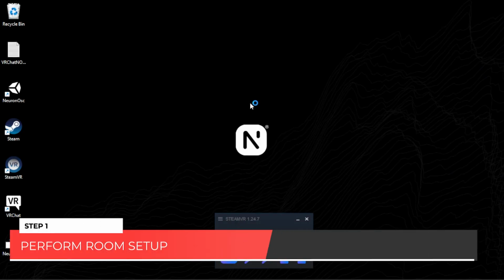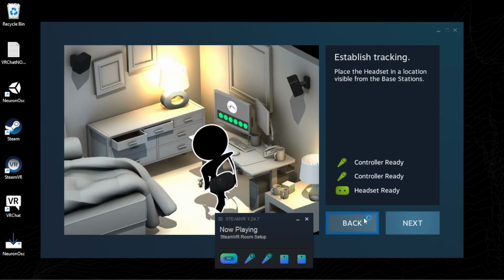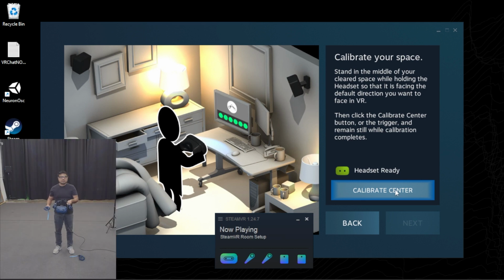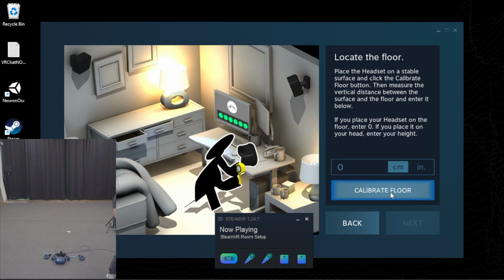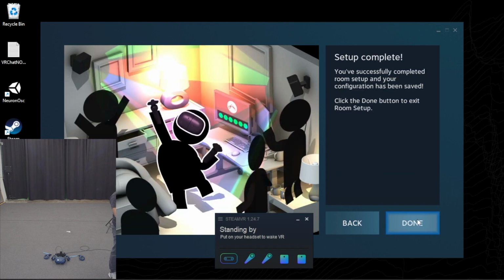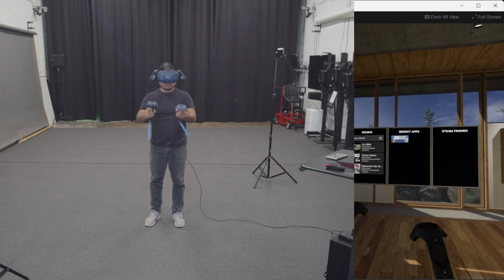Perform the standard room calibration for your HMD. Calibrate the sensor and floor requirements as instructed. Once the calibration is done, make sure you're able to see the SteamVR default room through the HMD and make sure your controllers are also working.